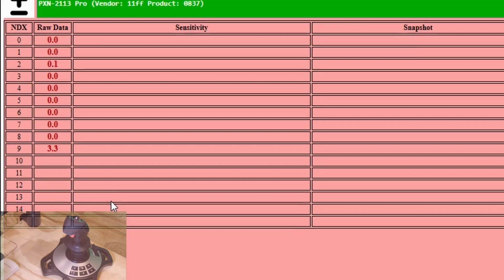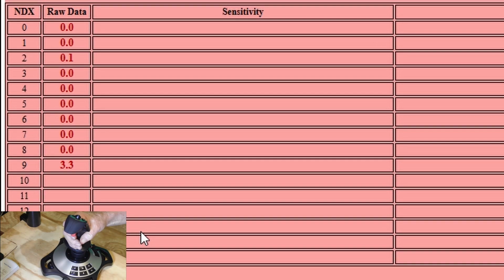I'm going to look at this device, and if you'll notice when I move the joystick, this raw data, notice how when I move it left and right, the raw data is changing on index 0. Us computer people, we start at 0. We do not start at 1. The up and down movement is on index 1, which is the second channel. And that's all I'm going to concern myself with.